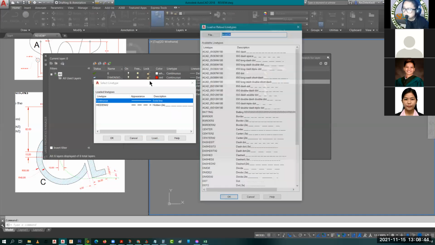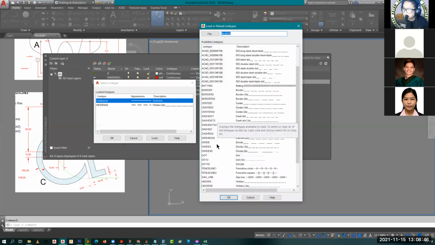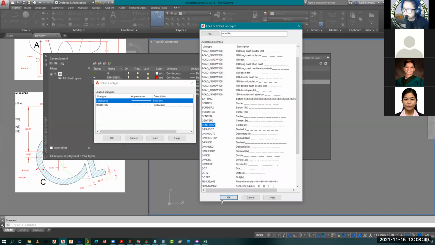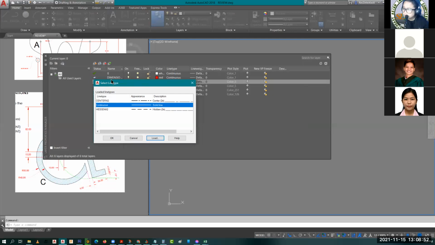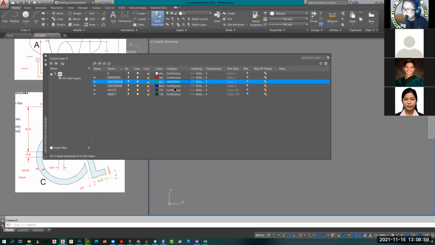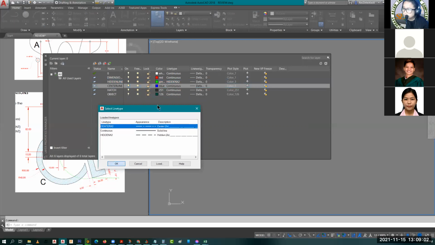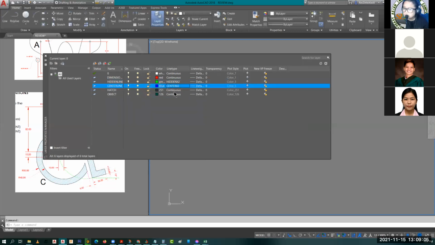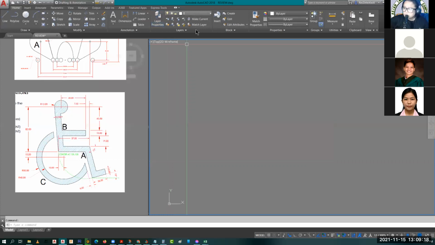Then let's load another one, center line. Where's the center? So, this one. Because we're modifying hidden line, let's activate hidden. Click OK. Go to center line. So, center 2. For hatch and object, it's the same. Then for the line weight, later we'll see how it looks. So let's close this. Here, you now have existing layers.